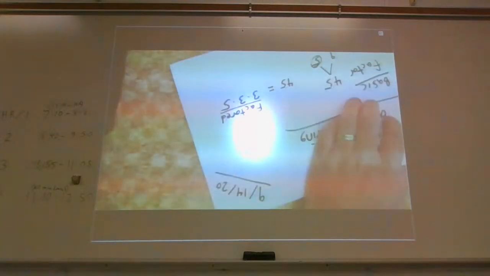Let's see what else we got. Oh, sweet. I get to talk about Boston cream pie. You guys ever have a real Boston cream pie? Nobody? Oh, man. You haven't lived.